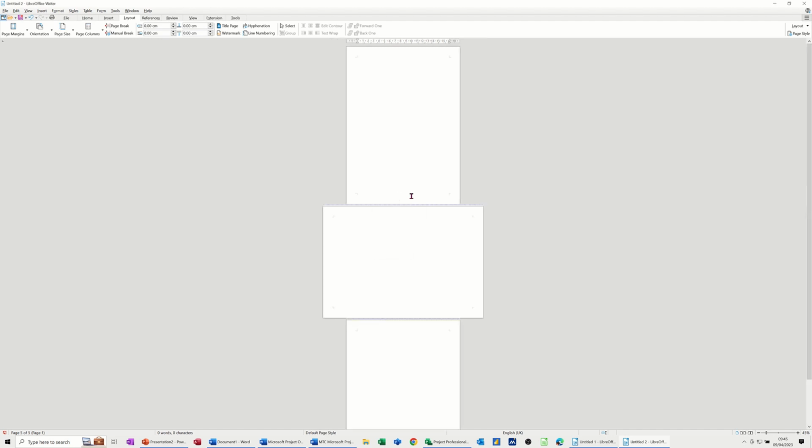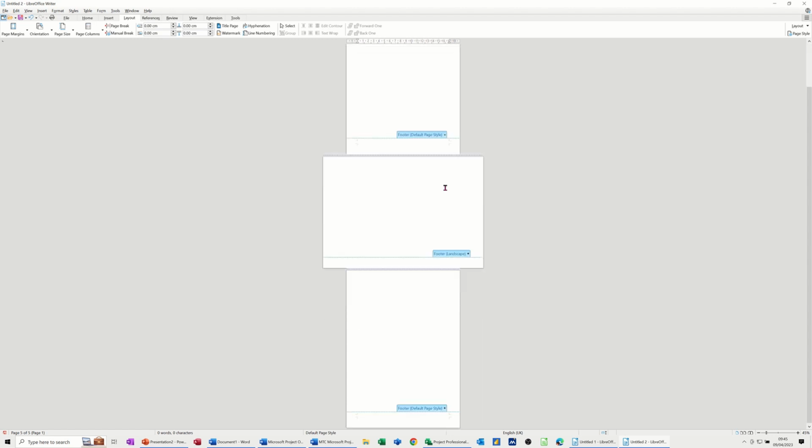Now on the first page, if I click onto this little plus in the footer, I can add a number and it comes up with 1. On the landscape page, I'll do the same. Insert page number, comes up with 1. And on that one, I've already got a 1. So I want that to be 1, but I don't want this to be a 1 as well.